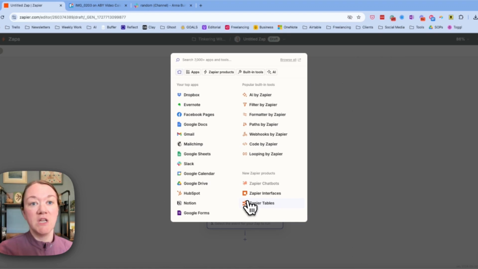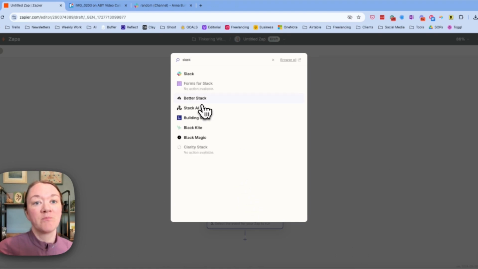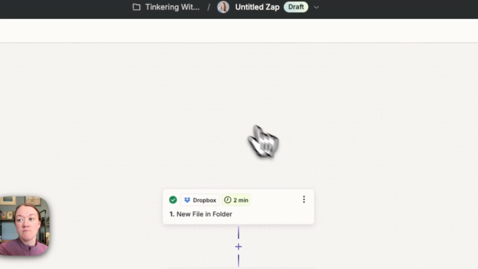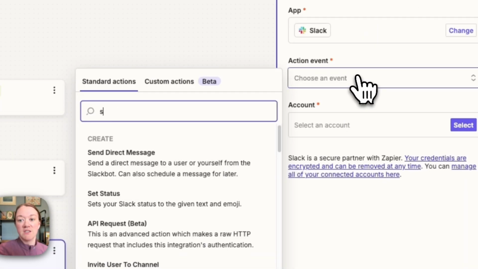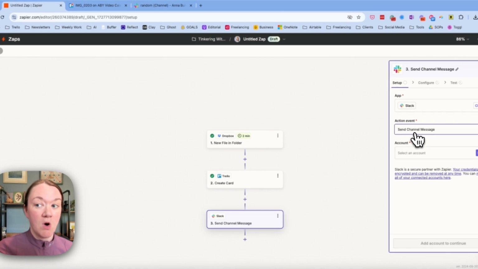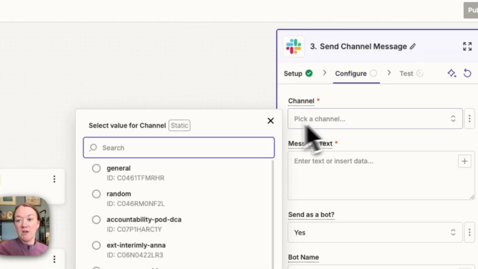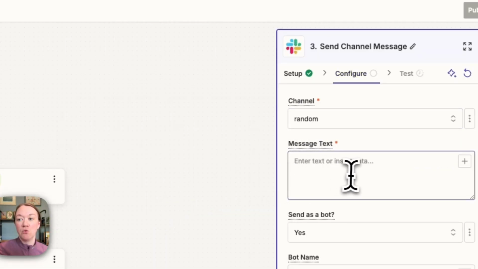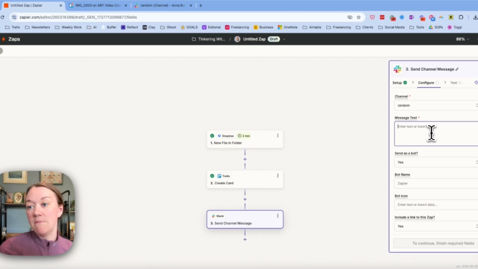In this case, I'm going to use Slack, so I'm going to type that in. And my action event is going to be to send a channel message. You could also send a direct message if you wanted. On the configure screen, I'm going to select what channel I want to send it to, and I'm going to type in my message text.